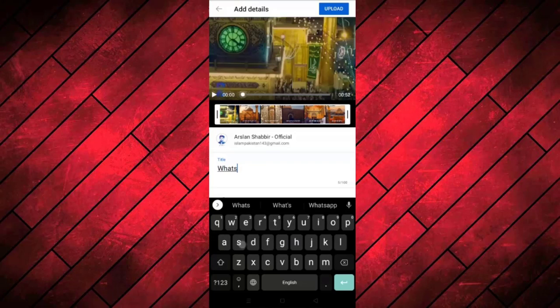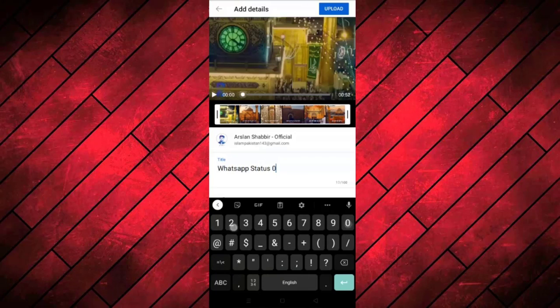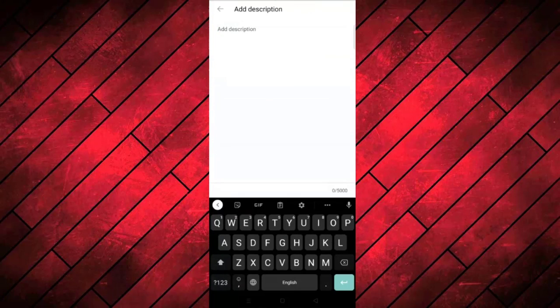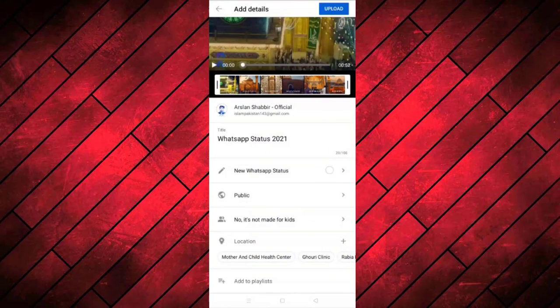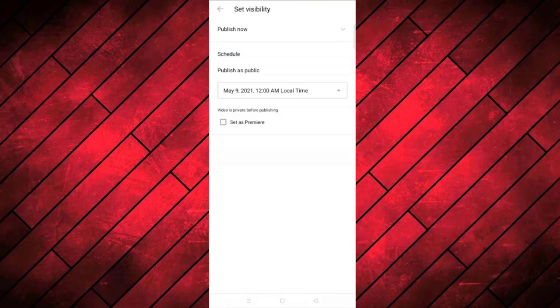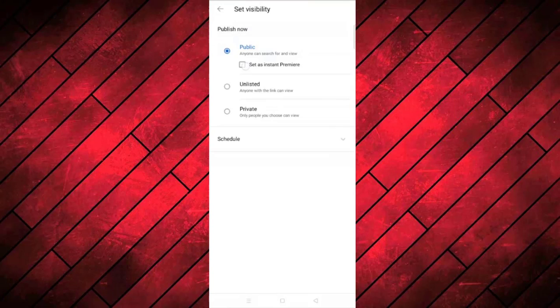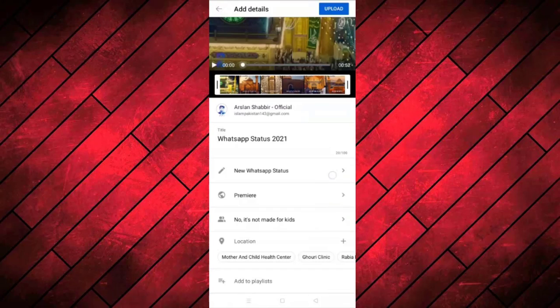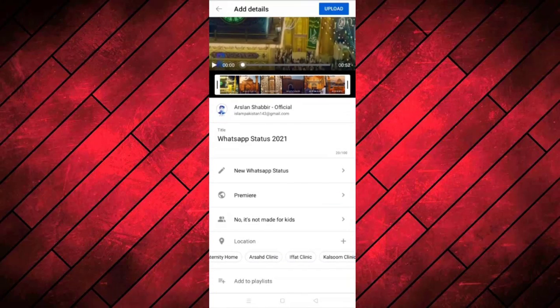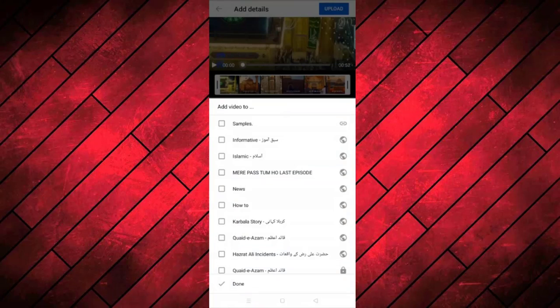Enter the title here. Enter description here. Set your visibility. Select location. Add to the playlist from here.